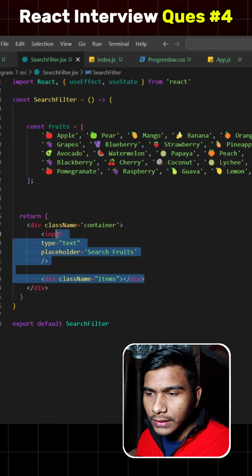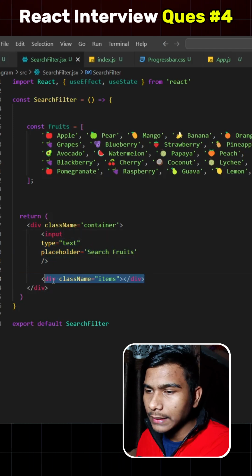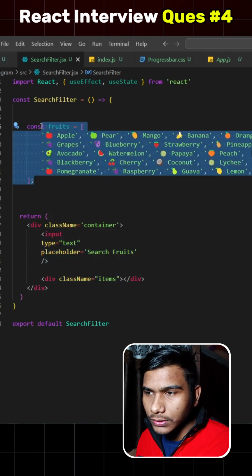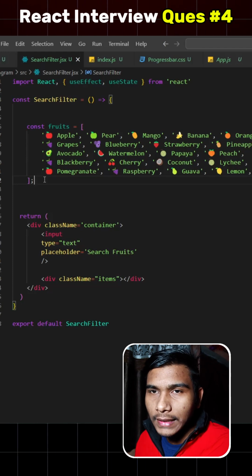So we have two things here. The first one is an input and we have a div element. And also we have an array of fruits. Okay. Now the first thing that we need to do is to take the input from the user.